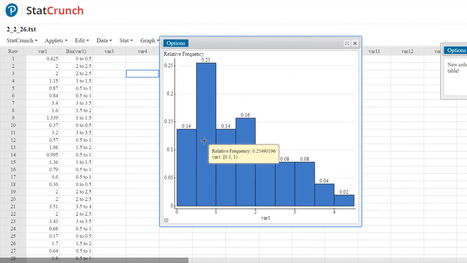So again, if you practice using StatCrunch or the calculator for that matter, either one, it will speed things up for you. Instead of you having to tediously go through and count all the data values, it will do that for you and calculate the relative frequencies and so on. And again, I can clearly see that this is skewed right. So we have completed our cigarette tax example.